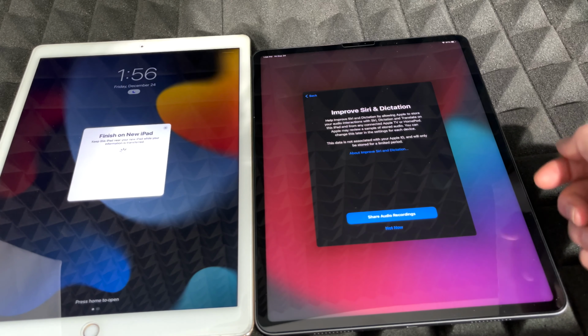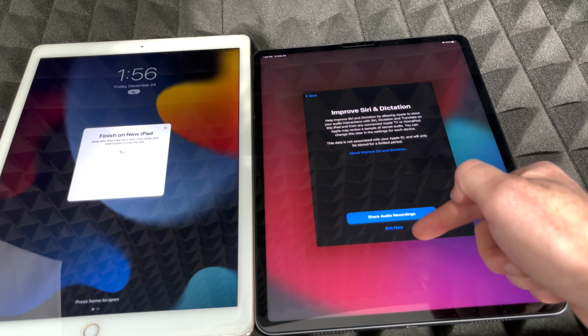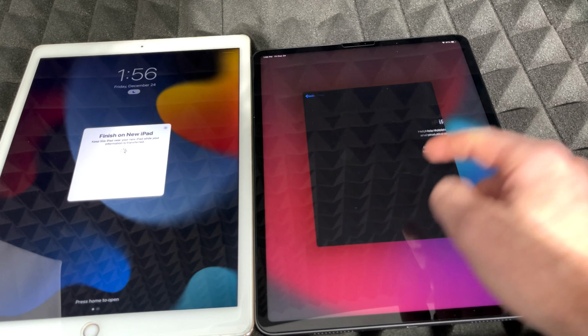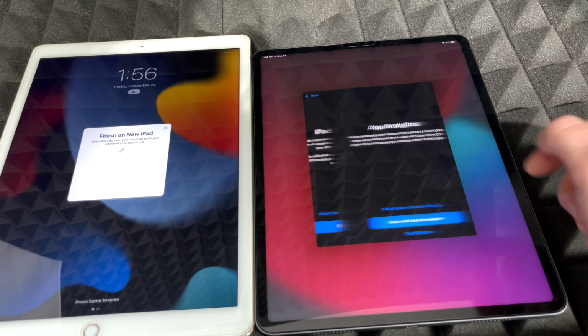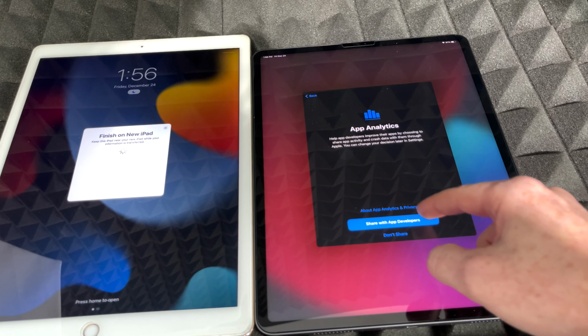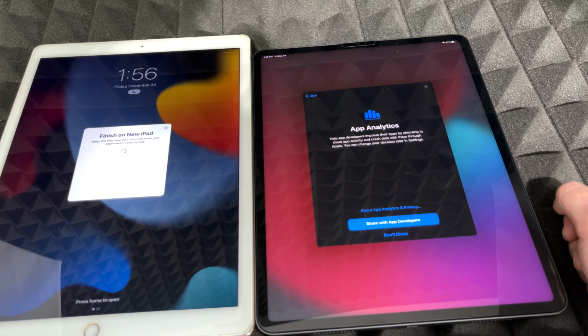We can just tap on continue. We can share or not share. That's up to you guys. I don't really care about sharing, so I'm gonna share. I'm gonna share those analytics with Apple. I'm gonna share with Apple developers as well.